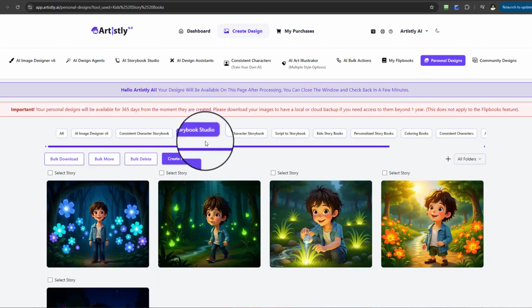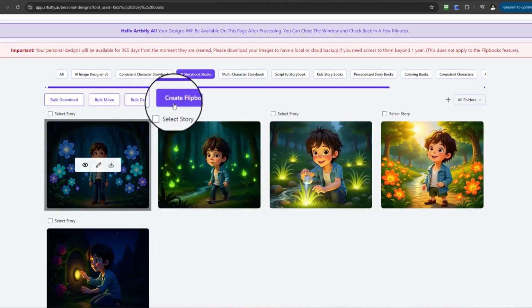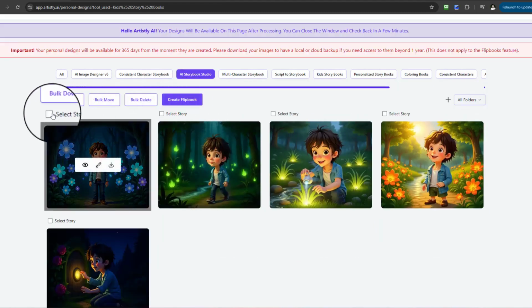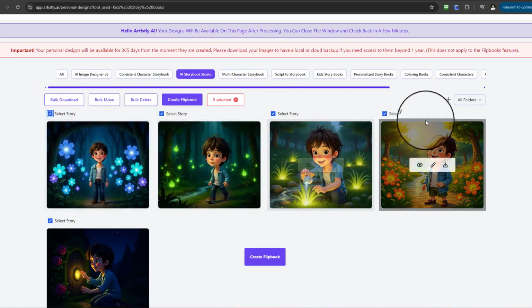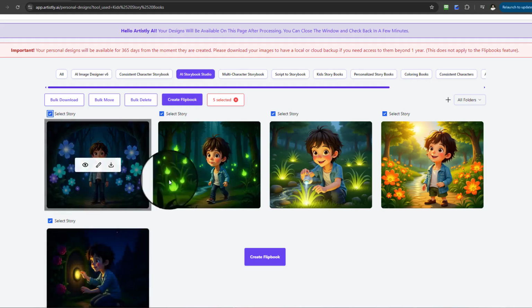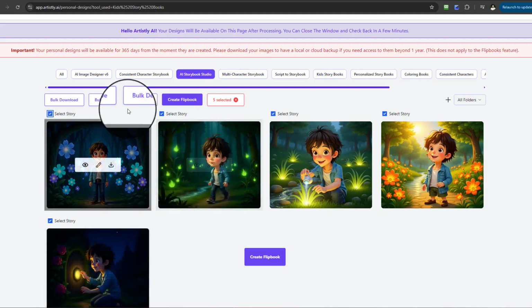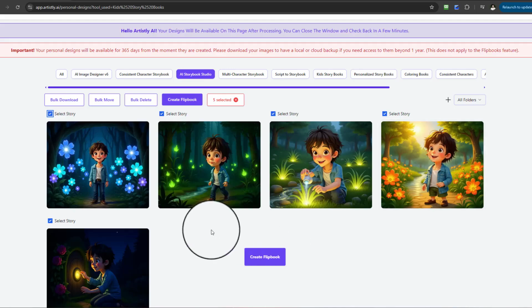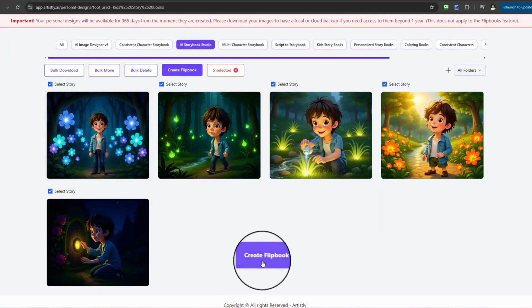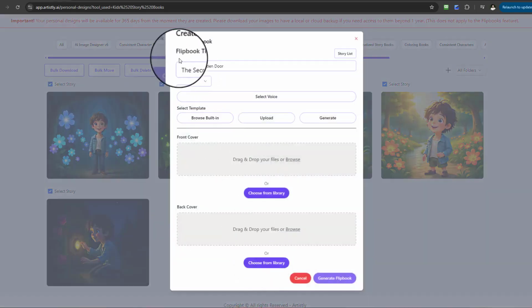So whether we're creating using the story idea ability or script to story, we need to make sure we have selected this particular button. Once we've done that, Create Flipbook, you can see the checkboxes have appeared, as you would imagine. Once we select that, you can see all 5 related to this particular story have also been selected. Once we do that, we select Create Flipbook, and you can see we have the title already there.